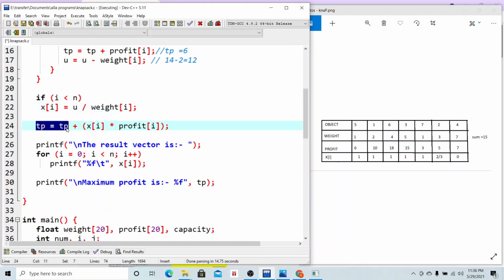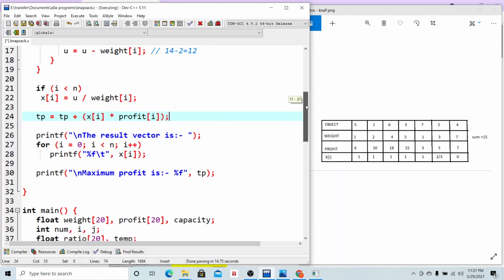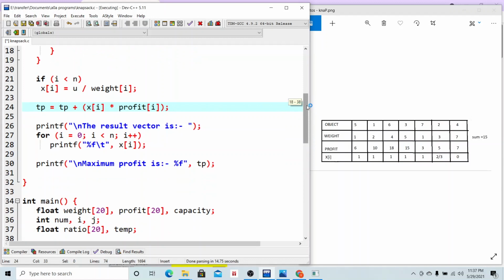Now the total profit will be, as the 2 by 3 portion of that object is taken, the profit will also be divided, that is profit into xi, that is 2 by 3. So the profit will also be multiplied by that factor, 2 by 3, meaning 2 by 3 of that profit will be considered, right? In this way.